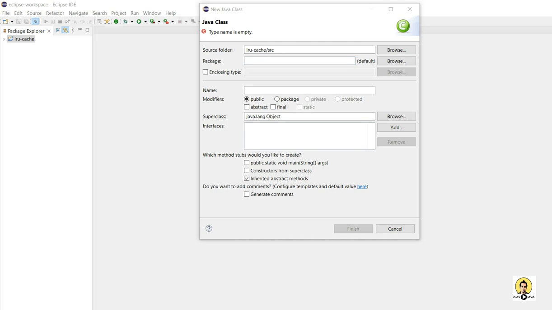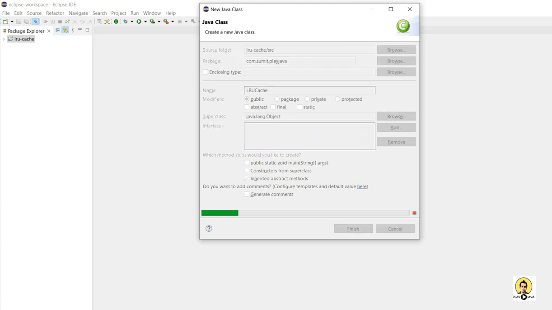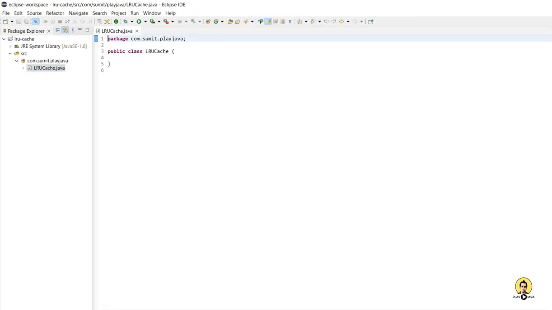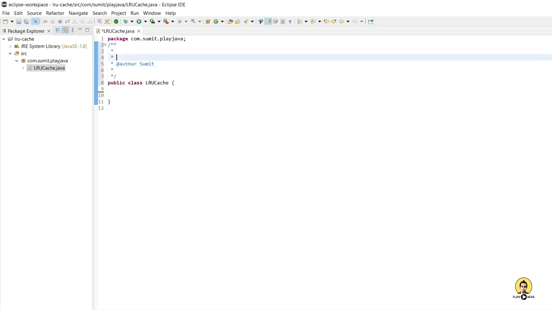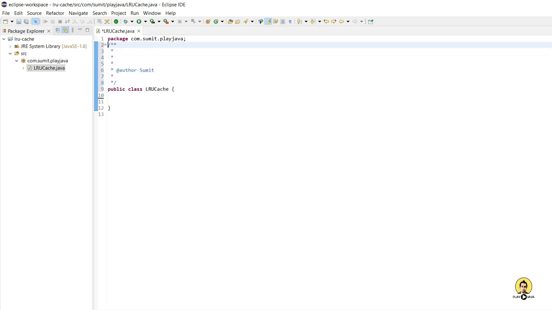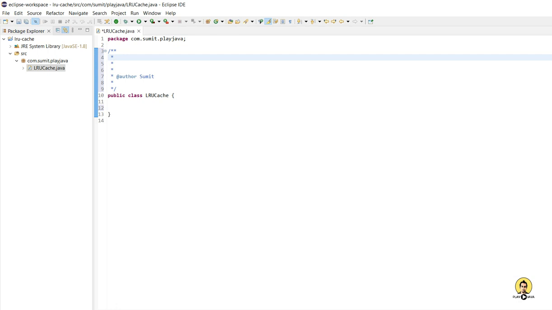Hi everyone, today we are going to design a least recently used cache. I've created this package as com.swim.play Java with the class name LRUCache. This is a common interview question for experienced people, and it is used for designing the cache type. If you are asked to design a cache, it will be difficult if you don't know the basic logic of LRUCache.